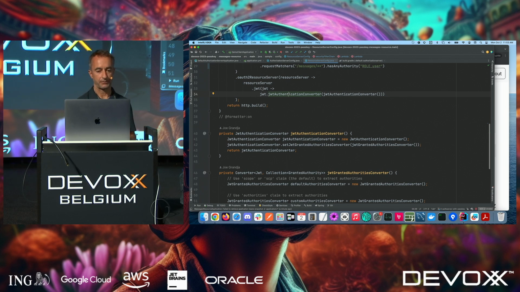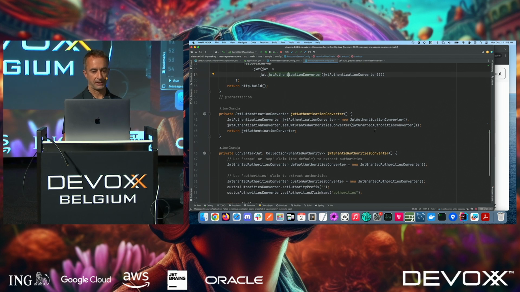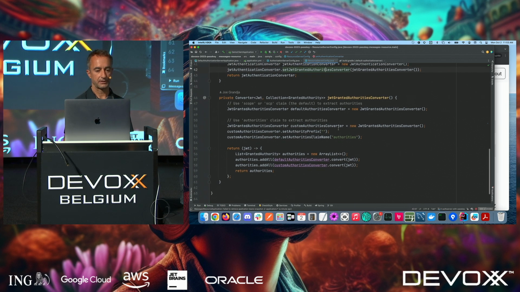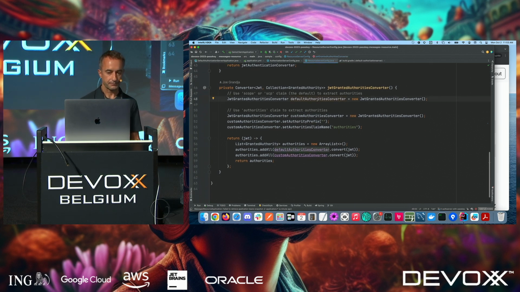How do I go about doing that with this JWT authentication converter? So we're basically configuring the granted authorities converter, and here we're using the default one because I still want to be able to parse the scope and scp claims and add those two granted authorities. But then I have a custom authorities converter, and I'm basically saying, okay, this is the name of the authorities claim, and then the prefix. As you can see here, I'm adding both.